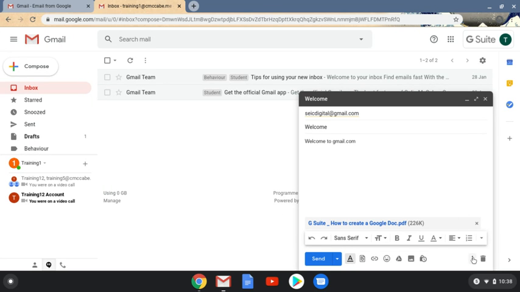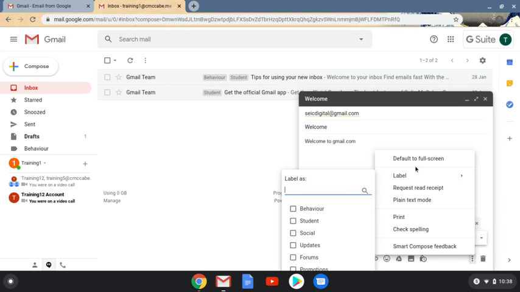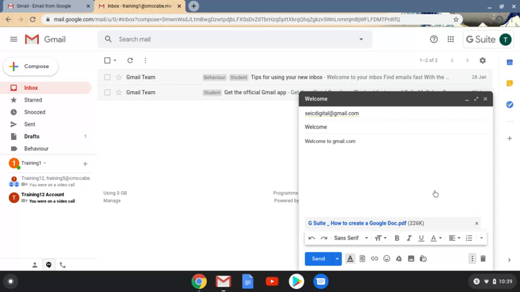Images as well. When we click on more options, there's a few different tools that can help us when we're typing, so things like checking spelling, things like looking at this in full screen as well. And what might be most useful is to request a read receipt. That means that you'll know whether or not the person you're sending it to has read it.